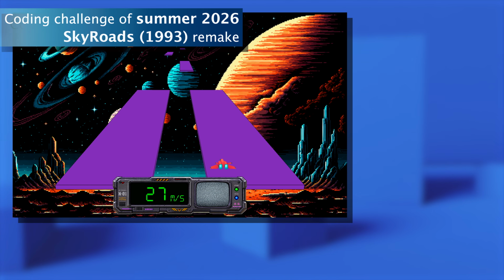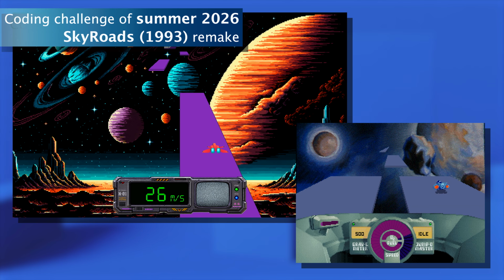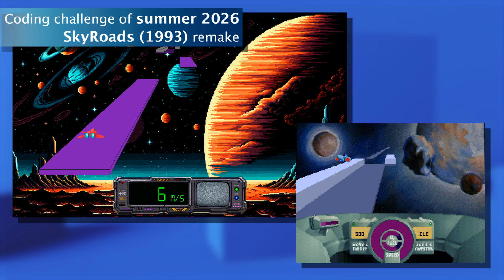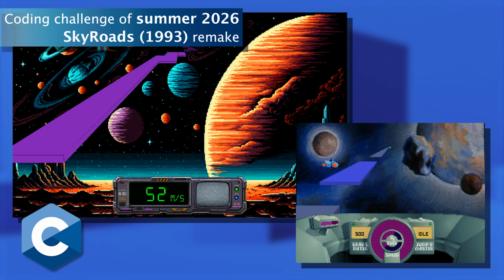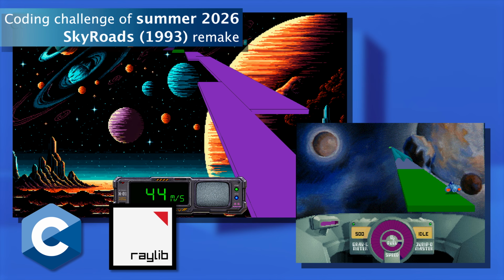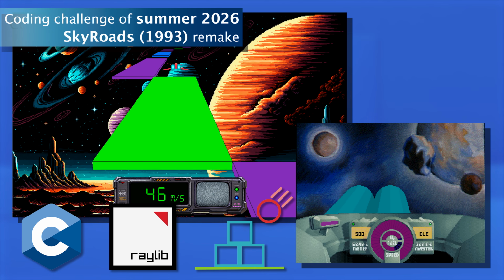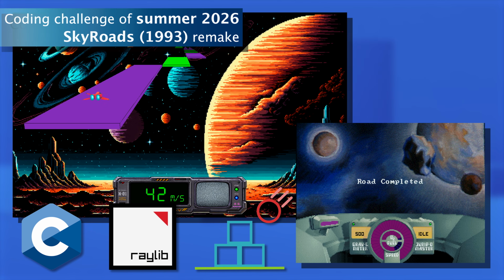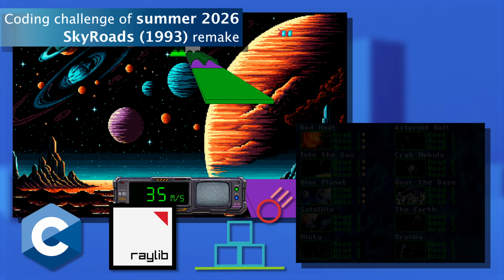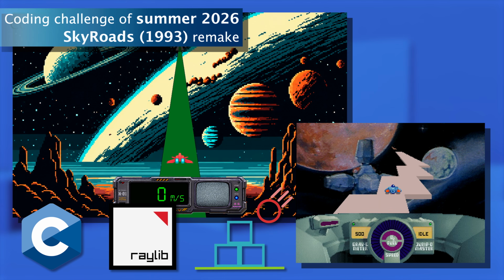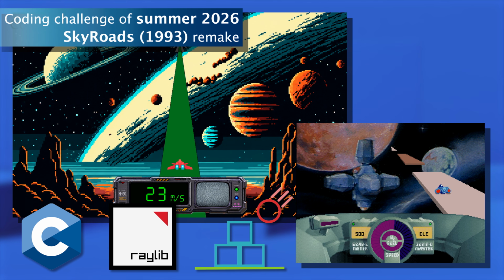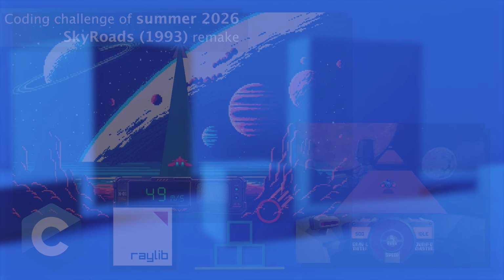This summer, I decided to develop a remake of SkyRoads, the MS-DOS game originally released in the early 90s. This time, I chose C as the programming language, Raylib as the graphics library, and the recently developed Box3D physics library. So, with a limited amount of time, a small set of dependencies, and no game engine to fall back on, let's see how far we can take this remake in just a couple of weeks.